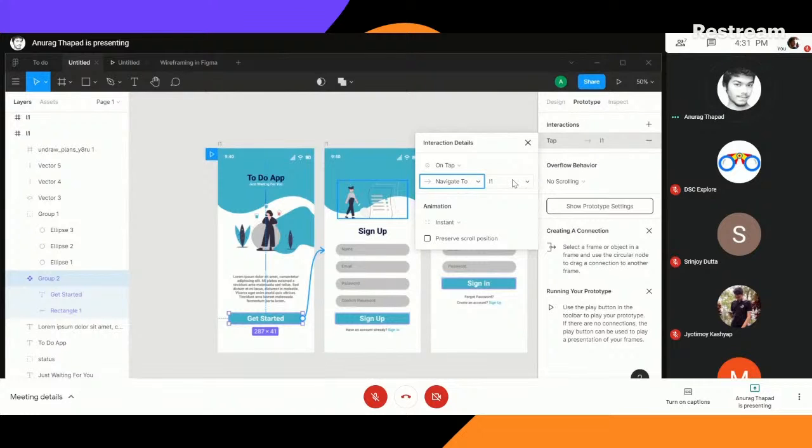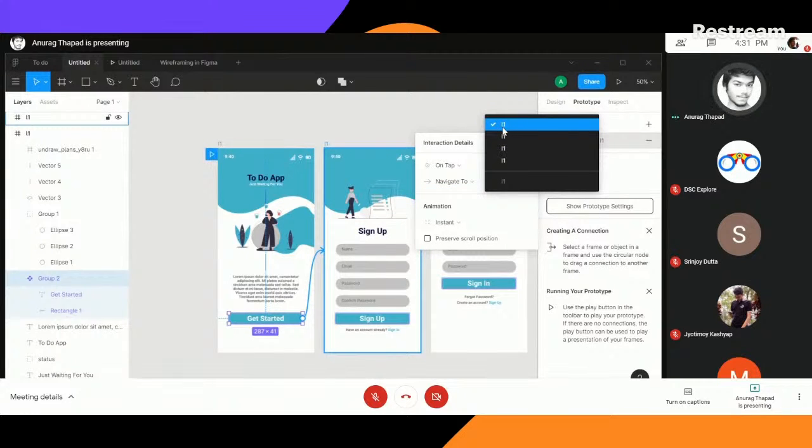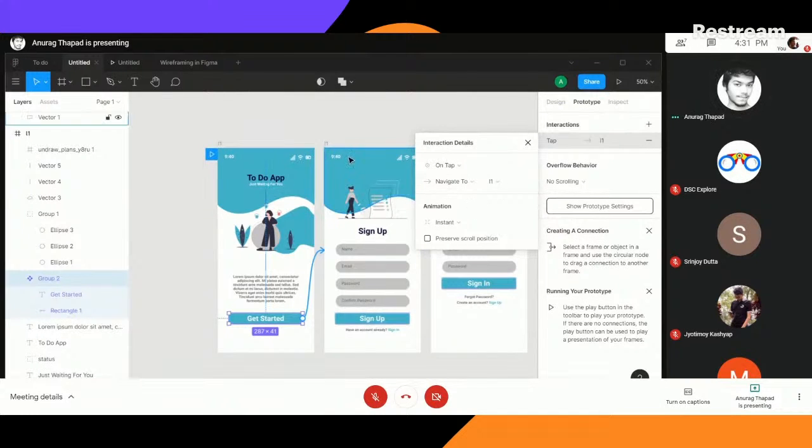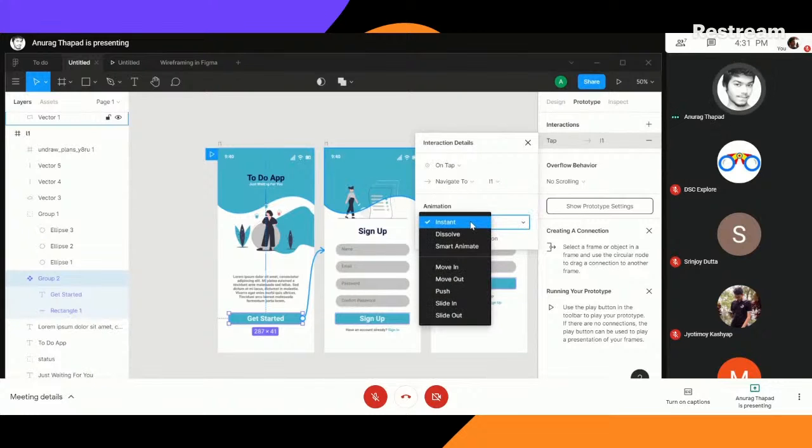Navigate to artboard number L1, this one. Since all have the same name, it's showing L1. You can change the name for your understanding so that you don't get confused. So we are going to L1. I guess that's it. Instant.